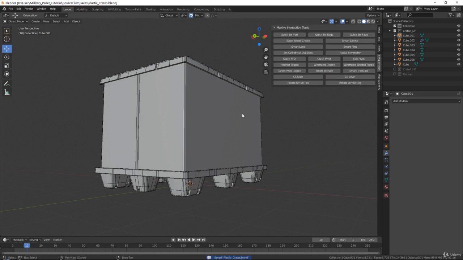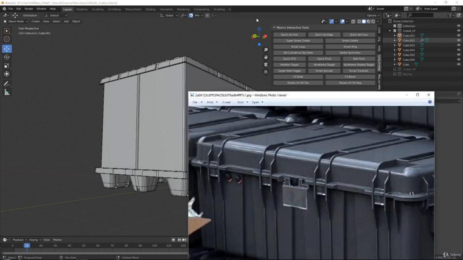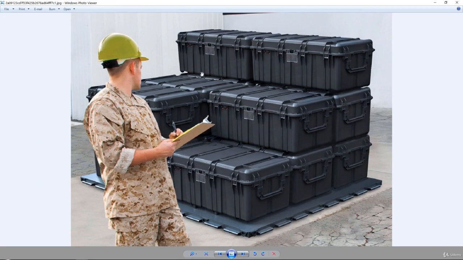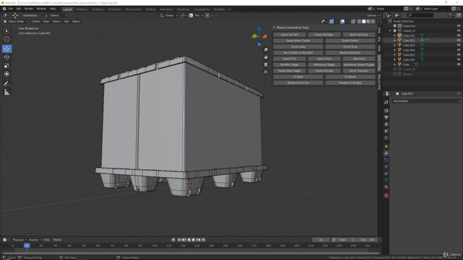What we are going to do now is we first are going to model this crate, and do the high poly, low poly for that. And then we will do the UV unwrapping of both of them at the same time. So that's something that we will be covering in the next few chapters.